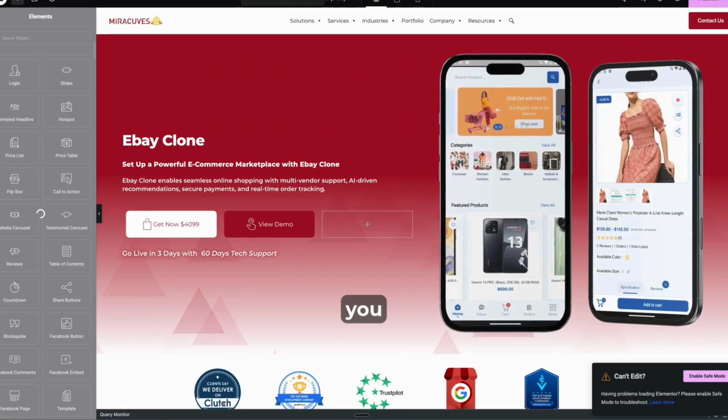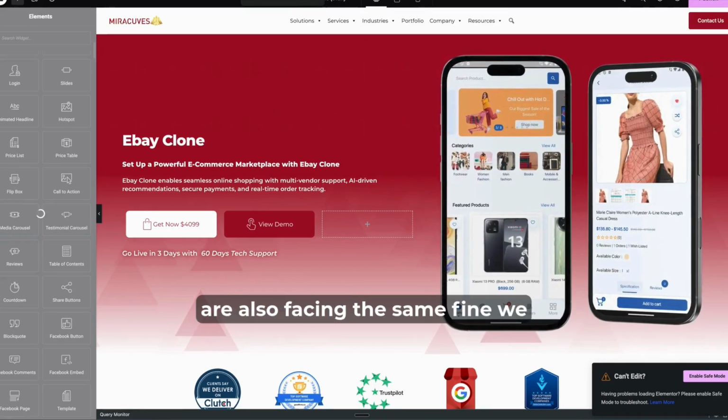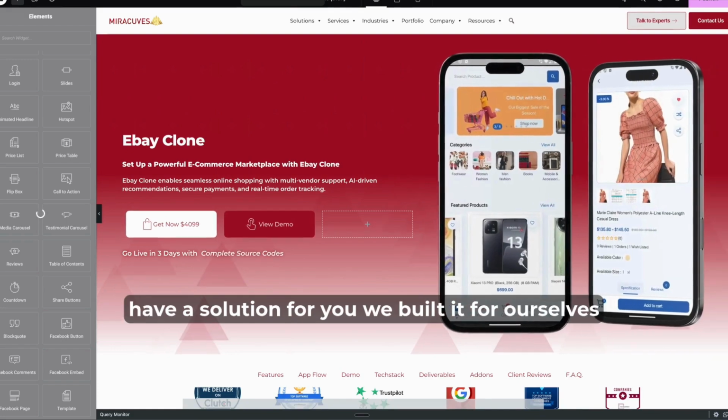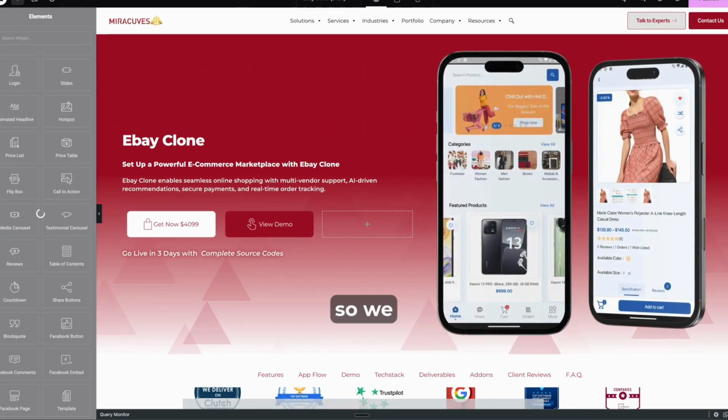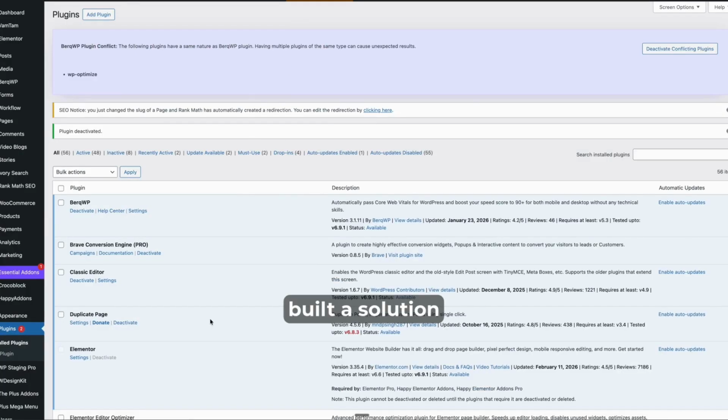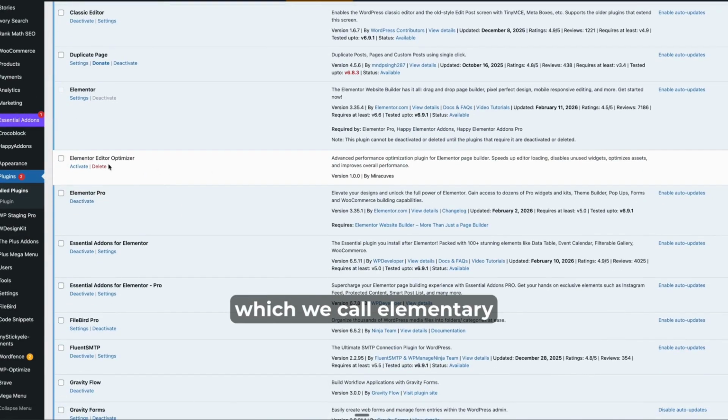So, you are also facing the same? Fine. We have a solution for you. We built it for ourselves. So, we built a solution which we call Elementor Editor.